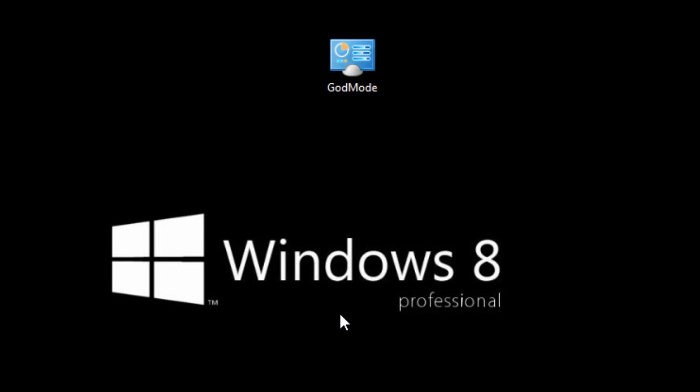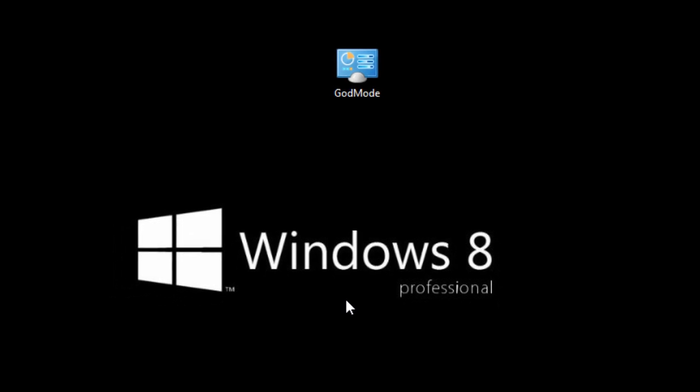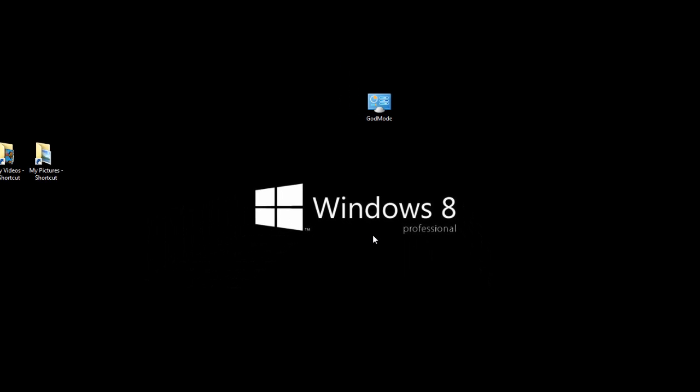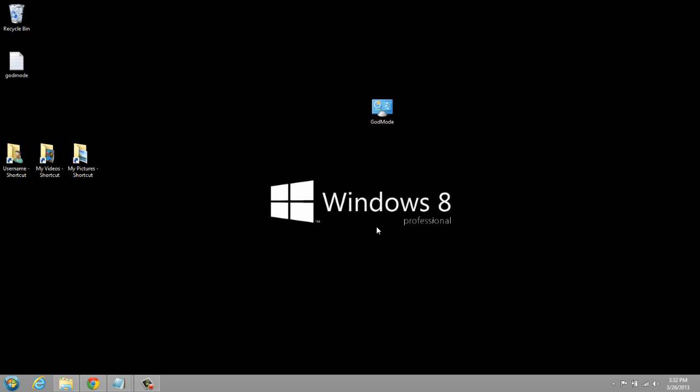In this video, I'm going to show you how to enable God Mode. So God Mode is a feature that allows you to view and make changes to any Windows 8 setting all in one location. So the first thing that we'll need to do is open up a file explorer.